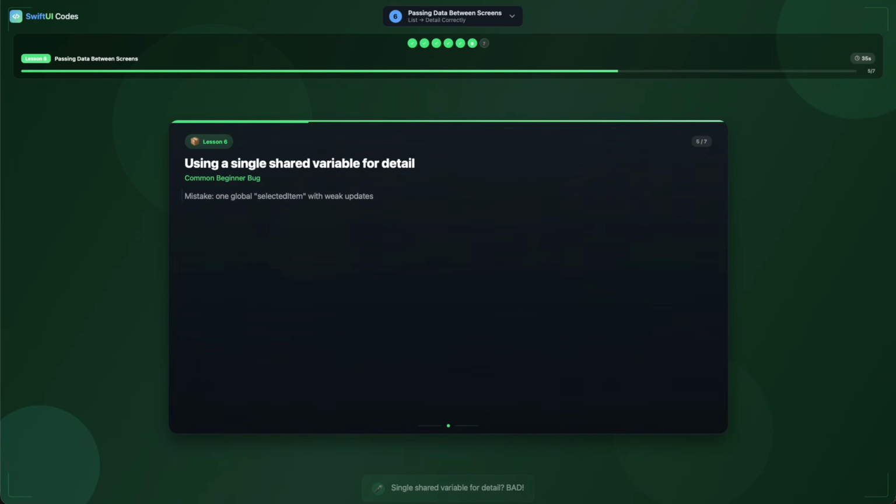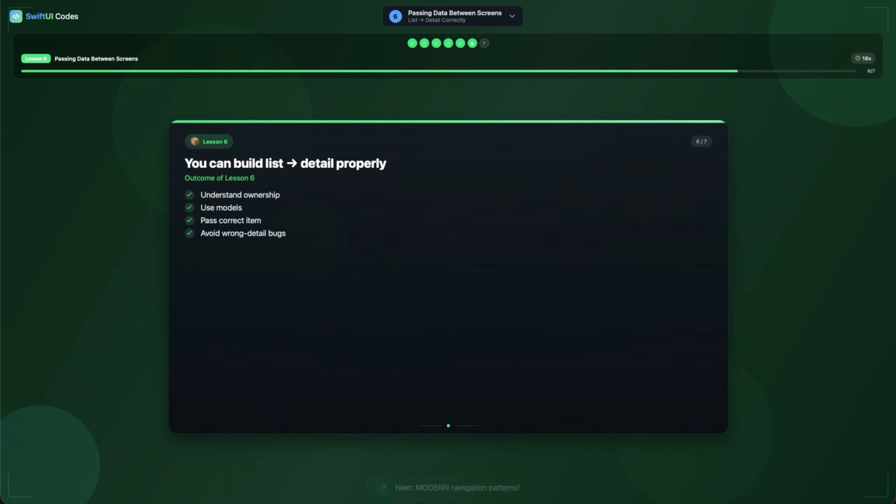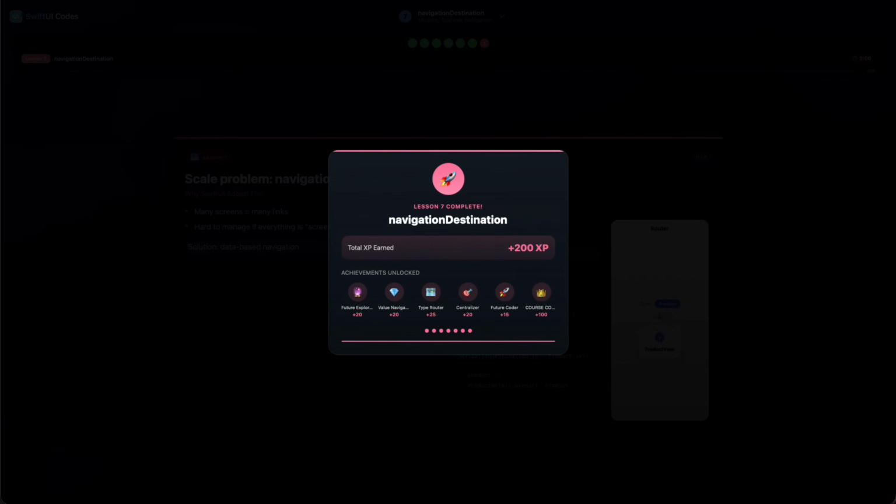Common bug alert. Single shared variable for detail, bad. Global selected item updated, worse. User taps A, sees B, nightmare. Pass data directly, always safer. Lesson 6, complete, list to detail mastered. Data ownership, understood. Models used correctly. Right item passed, every time. Next, modern navigation patterns.